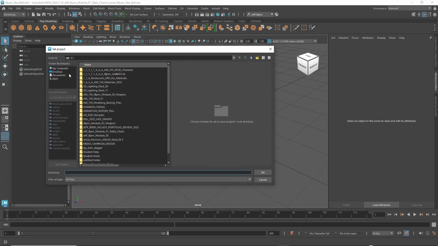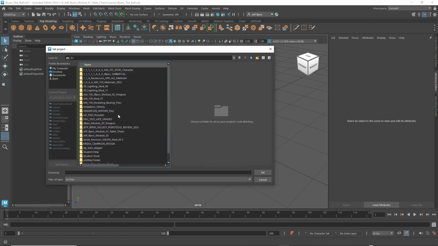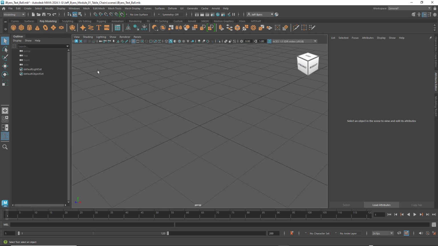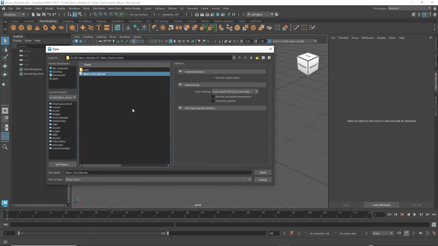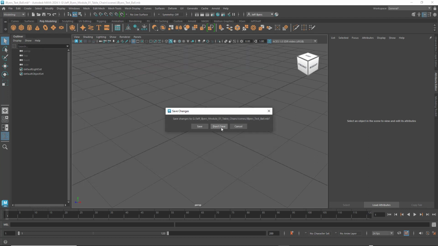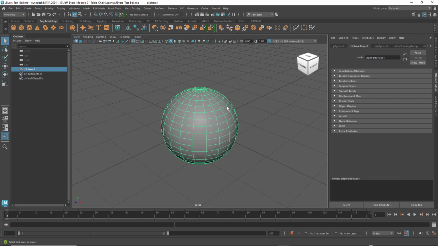Okay, and to set your project, you're going to click on My Computer, go to your hard drive, which is here, double click on that, and then you just highlight the folder you want to work off of for your project. So this is mine. I'm going to click on Set. Okay, and then when I go to File, Open Scene, it will find it right away, and I can just click on it, open it up. And of course you don't want to save. Okay, save changes, nope. And there it is. There's my scene. That's basically it.